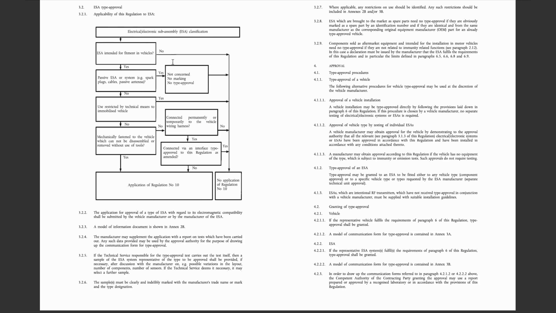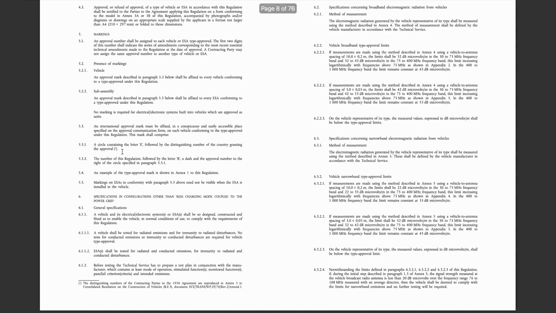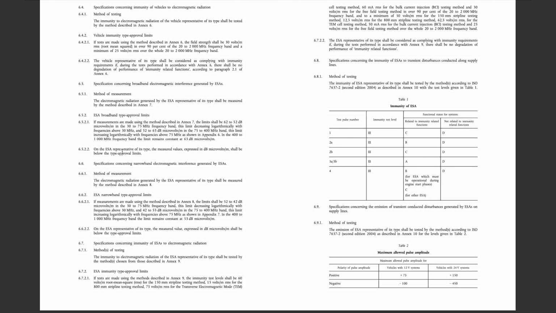Before we do that, we have this table here that provides a classification of ESAs, and basically you can use this flowchart to determine whether or not application of UN R10 is required. Pretty much if you do that, you'll see that for any active electronic device, UN R10 will apply. Then following that, there's a description of the process and the application time, and then we get into the specification of immunity and non-immunity functions.